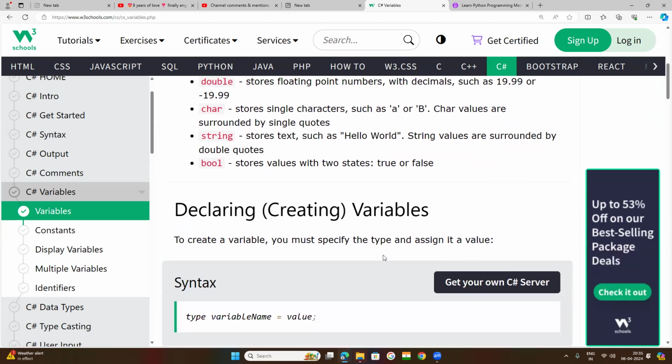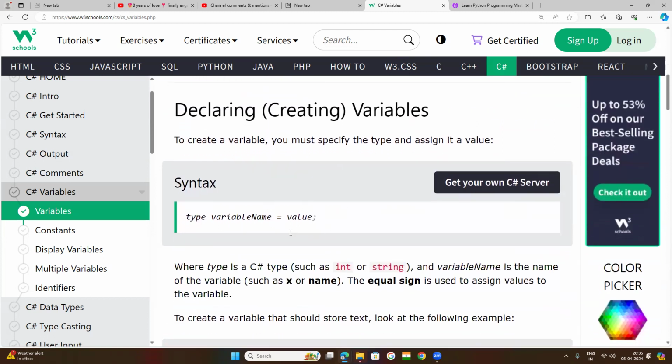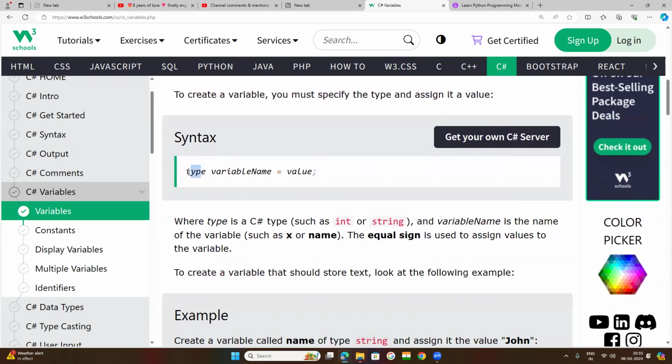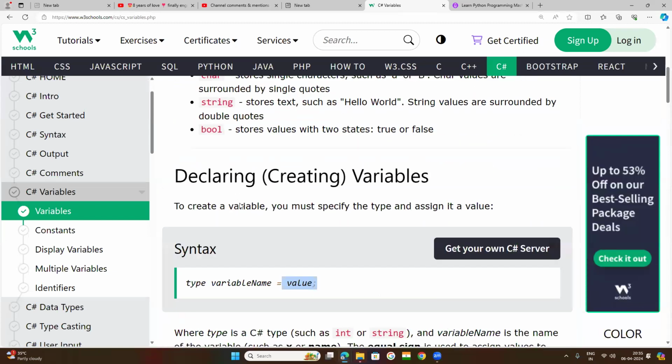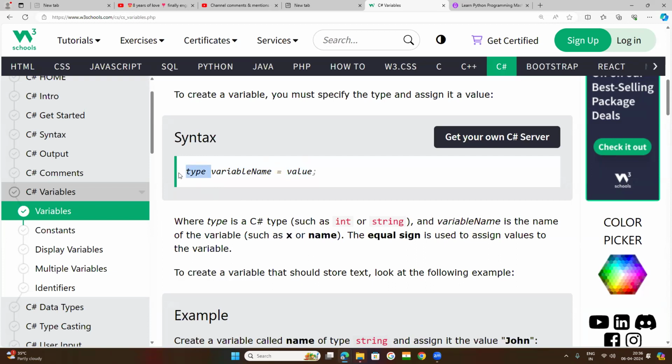Next, how to declare? First you need to write the type. Type is what? Data type, then the variable name, and the value. Suppose you want to declare a variable: first you need to declare which type of data it will store. If it is an int variable, it will store int type of data. You need to write int, then name. Name can be any name you like. Then equal sign, then the value, and a semicolon.